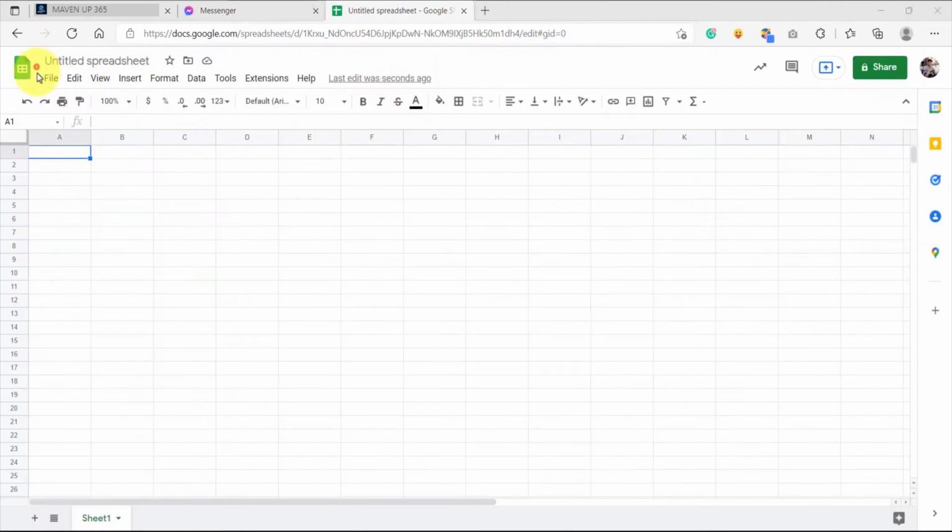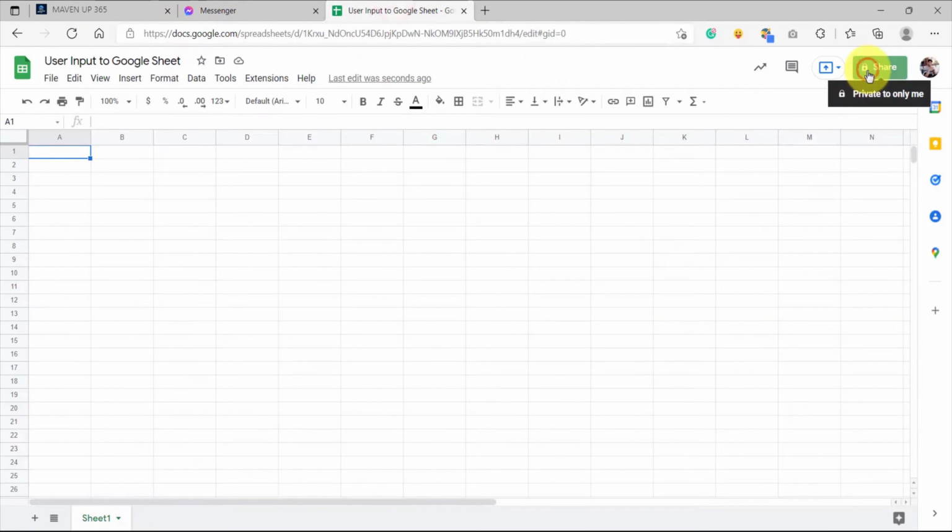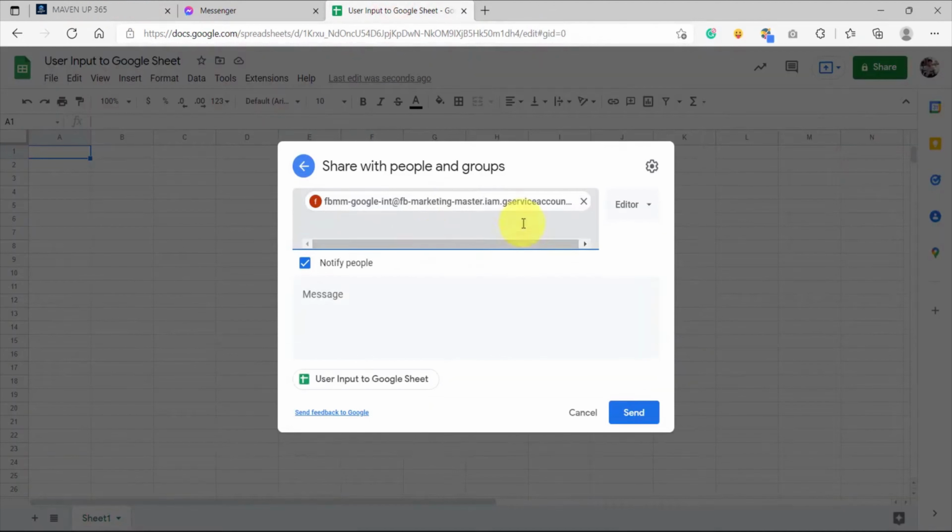Then we can name our spreadsheet here. So let's say user input to Google Sheet. Okay, that is our Google Sheet name. The next is we are going to share access to the email that we have copied from earlier. Okay, share. And after that, click and copy paste the email here.